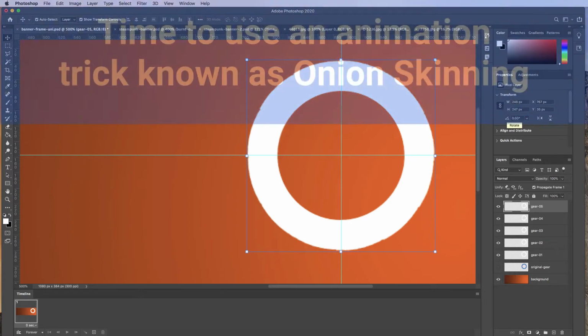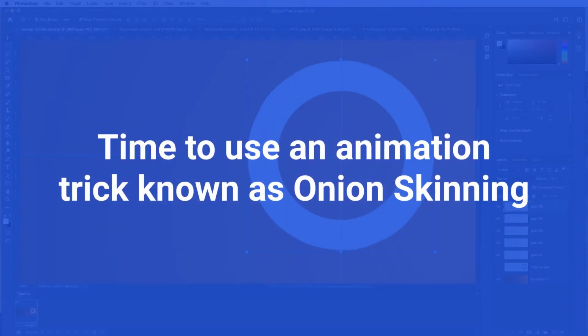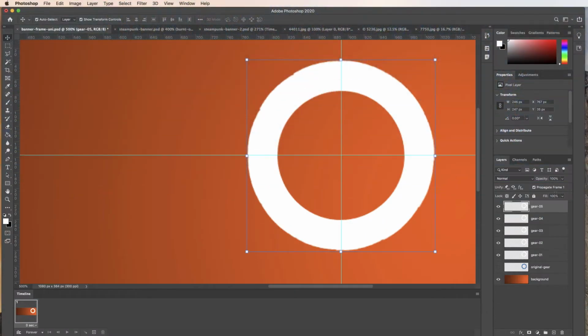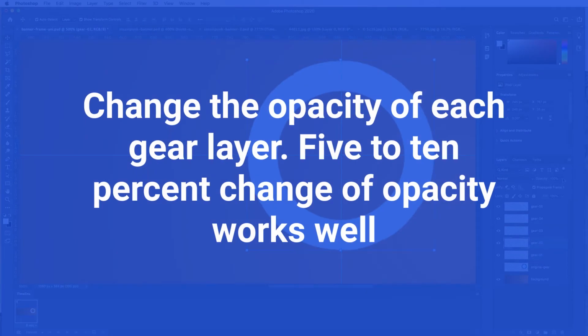Now it looks like we have a perfect circle now, but let's go ahead and just do a real quick trick with our opacity. And in animation, if we change the opacity, let me just do this real quickly here. So I'll start with gear 2. I'll drop the opacity down some.